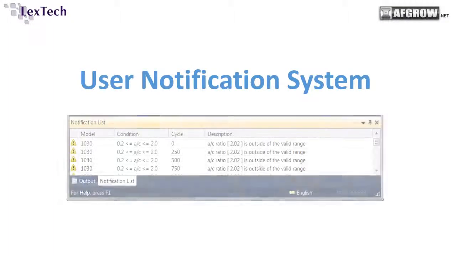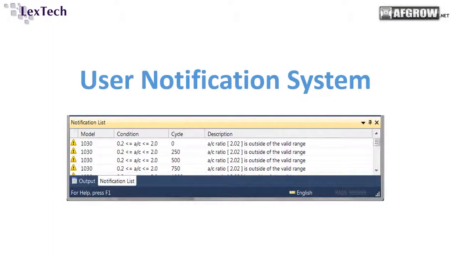So now finally, we have the user notification system I mentioned earlier. Here's a close-up. It just tells you for the given model the condition that's valid, and then every time it has an output, it tells you that that was outside the range. Don't be concerned, for example, we see in this case, the valid range was 0.2 to 2. This case showed 2.02. If you see a deviation that is close to the limit, chances are there's not much to worry about. If you see a deviation that far exceeds the limit, then I would be more worried. Anyway, this was something that was desired by many users, and now it's finally included in AFGROW.